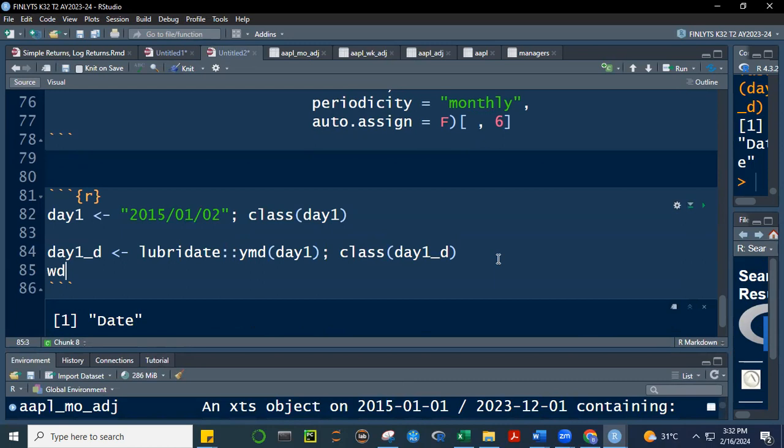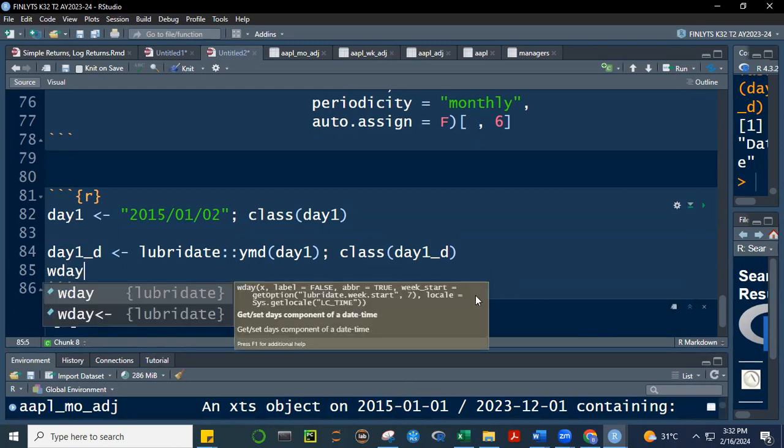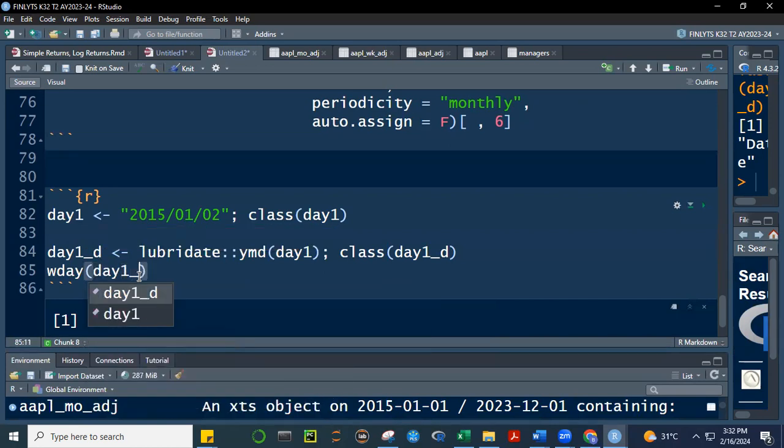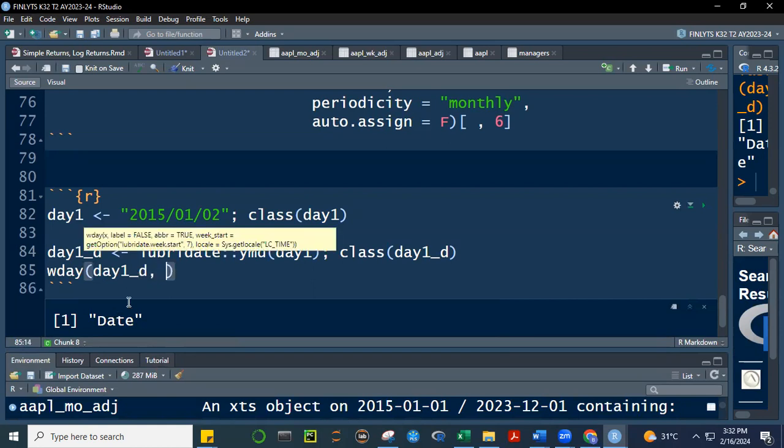Okay? So in fact, let's find out. Lubridate also has a weekday function. So for the weekday function, the x is whatever the object is, and the label argument, if you want it labeled, true or false. It gets or sets the days component of a date time. We only need the x and the label. Our x is day1_D. In other words, we're asking which weekday January 2 fell on, and label is equal to TRUE.